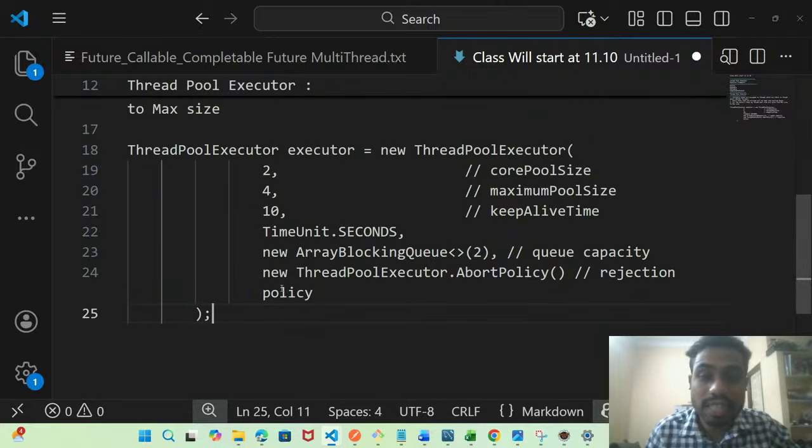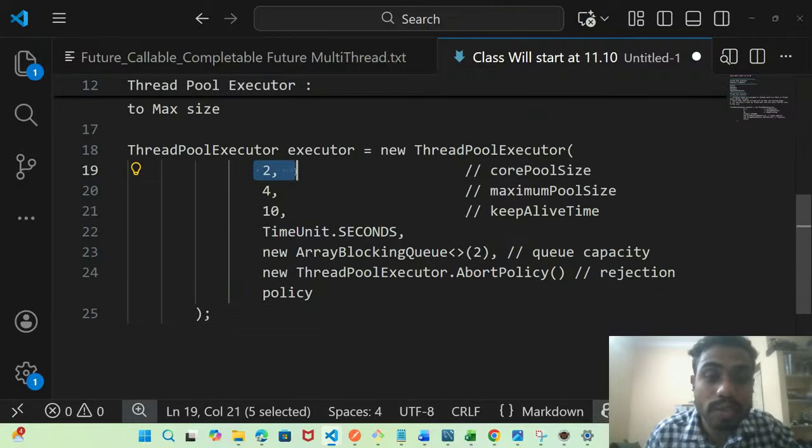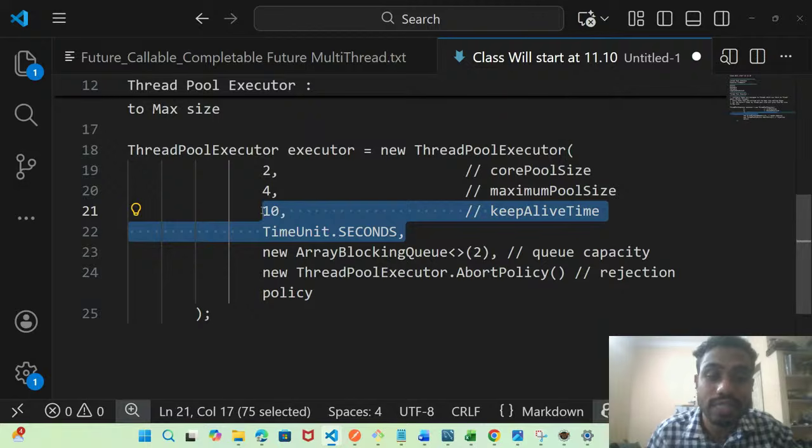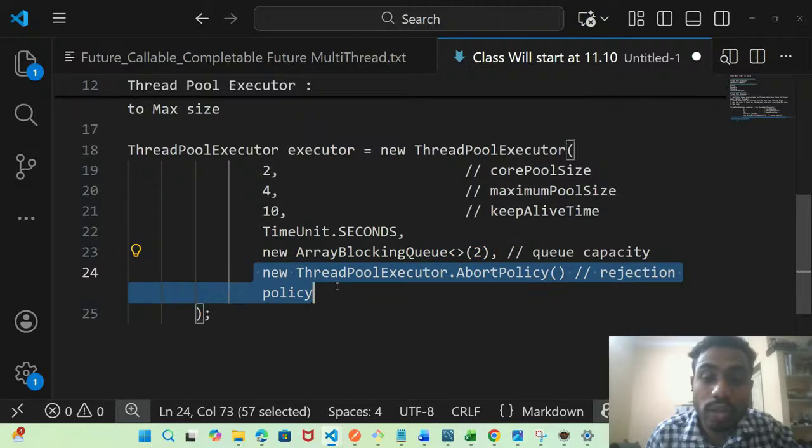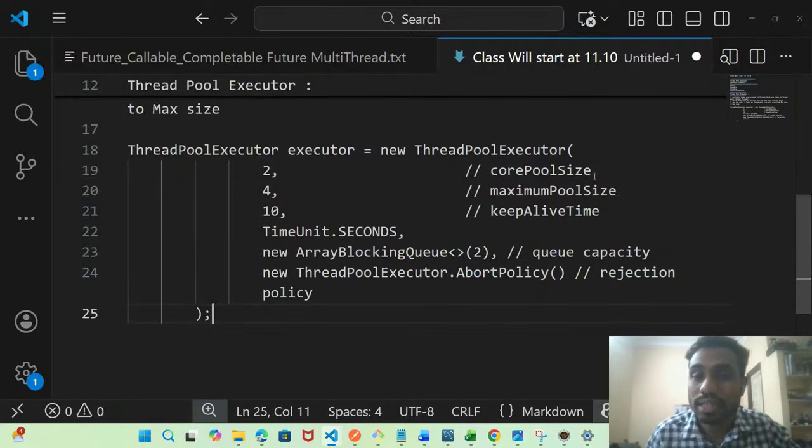See, this is the syntax of thread pool executor. Core pool size, max pool size, and keep alive time. That means if the thread is idle, at least 10 seconds it will be alive, based on the unit we mentioned, TimeUnit.SECONDS. And this is the queue size, and this is the abort policy. Based on your abort policy, your error will change. Based on your abort policy, the extra tasks will be handled. Clear, guys? So far, any doubts?